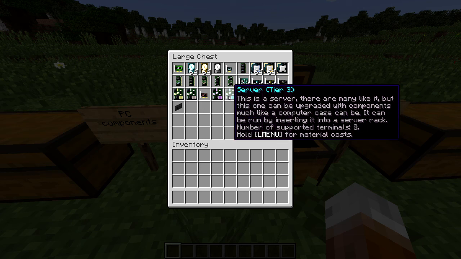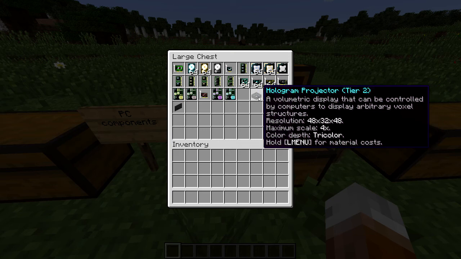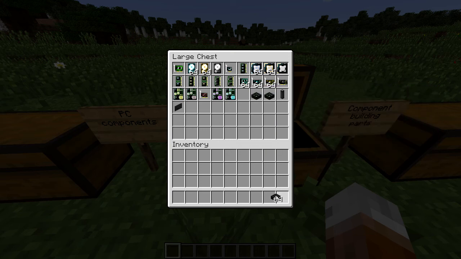So you can upgrade servers. These go into server racks. You get holographic projectors. So, don't know how those work. I'm going to try that.